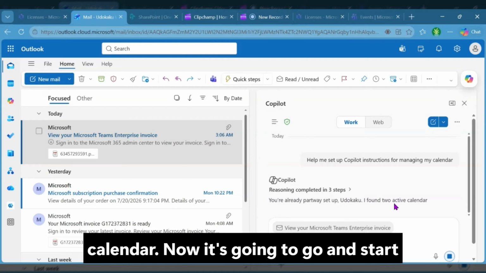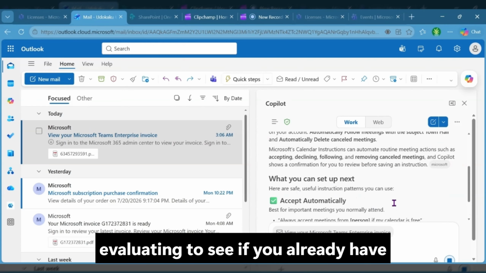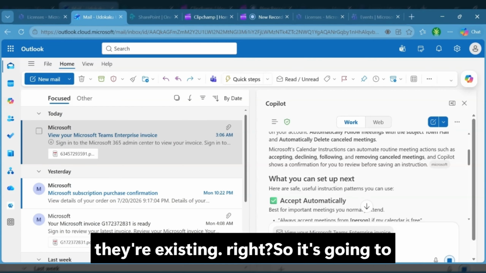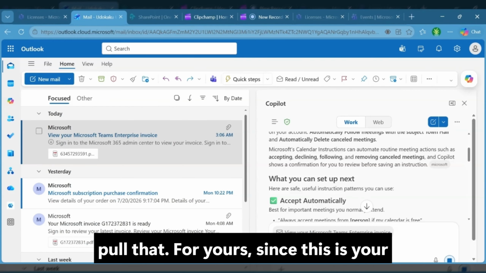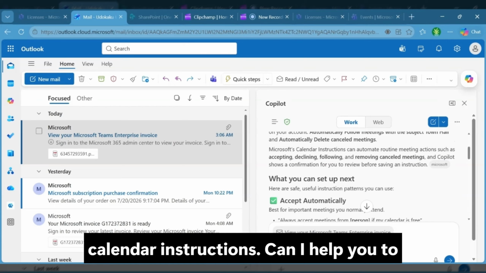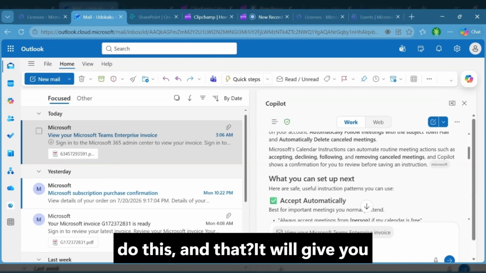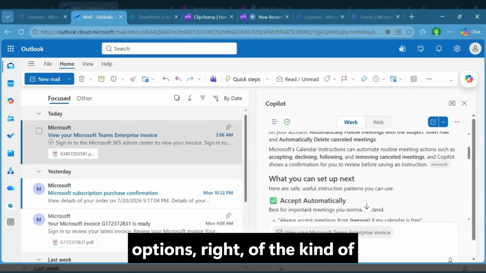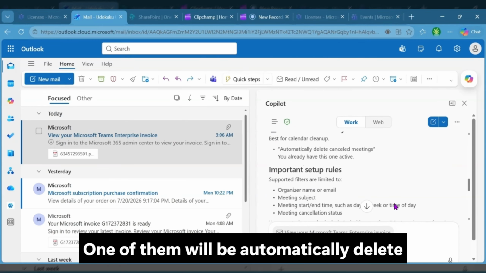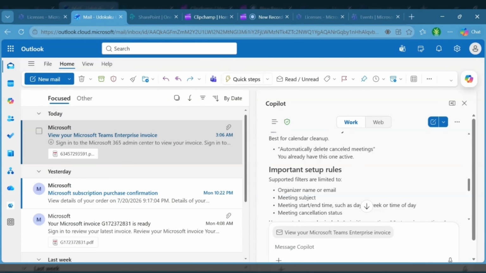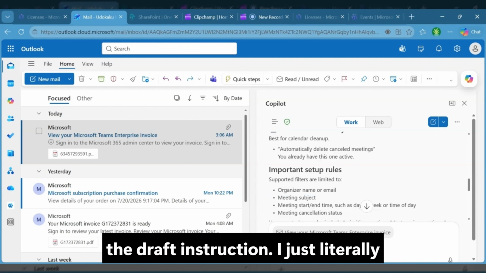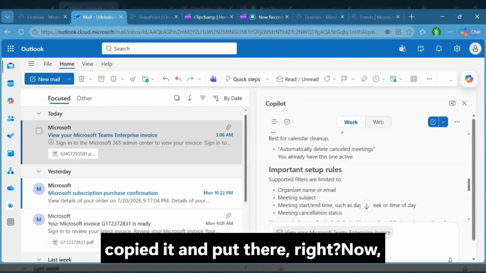Now it's going to start evaluating to see if you already have existing instructions. I have two existing, right? So it's going to pull those. For yours, since this is your first time, you're going to get something along the lines of, "You don't have any calendar instructions. Can I help you to do this and that?" It will give you options of the kind of instructions that you can define for it. One of them will be automatically delete declined events, which is what you saw in the draft instruction. I just literally copied it and put it there, right?